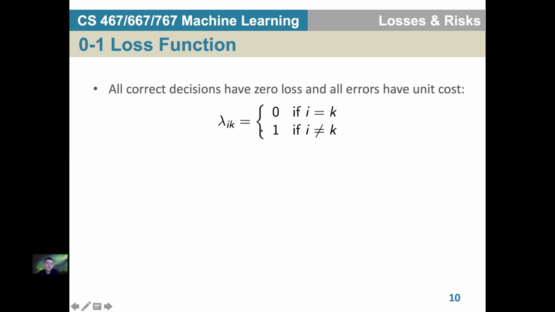So if you have a correct class and you predict the correct class, there's no loss, zero. Okay, if the predicted class I equals the actual class k, then you have no loss, right? If your prediction is wrong, that's where you have the loss. Okay, you have the penalty. Some penalties should be big, some small, right? But here we just assume all are one, okay?